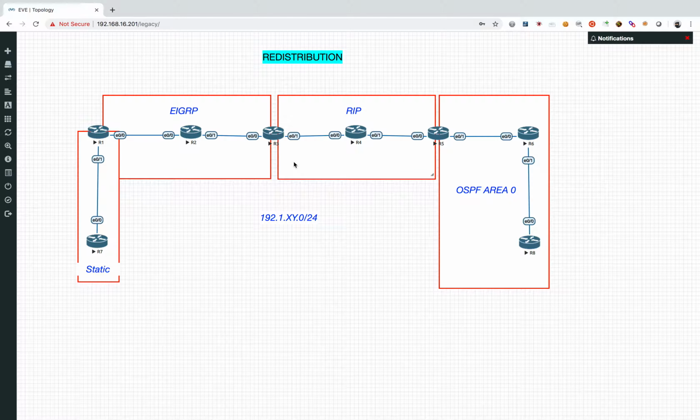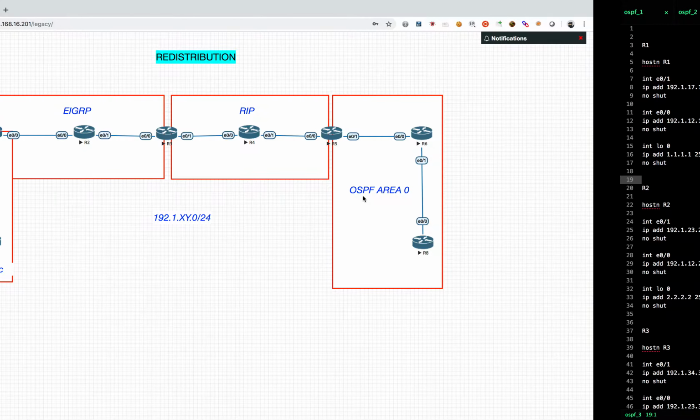You usually redistribute on a router which is at the edge. In this case, let's take R3. On R3 we have both protocols, EIGRP and RIP. There are routes which are learned via EIGRP, and there are routes which are learned via RIP. As part of redistribution, we pick the RIP routes and push them under EIGRP. Similarly, vice versa, we pick the EIGRP routes and push them under RIP. Do the same task between RIP and OSPF, and once you do all of that, you will have end-to-end connectivity.